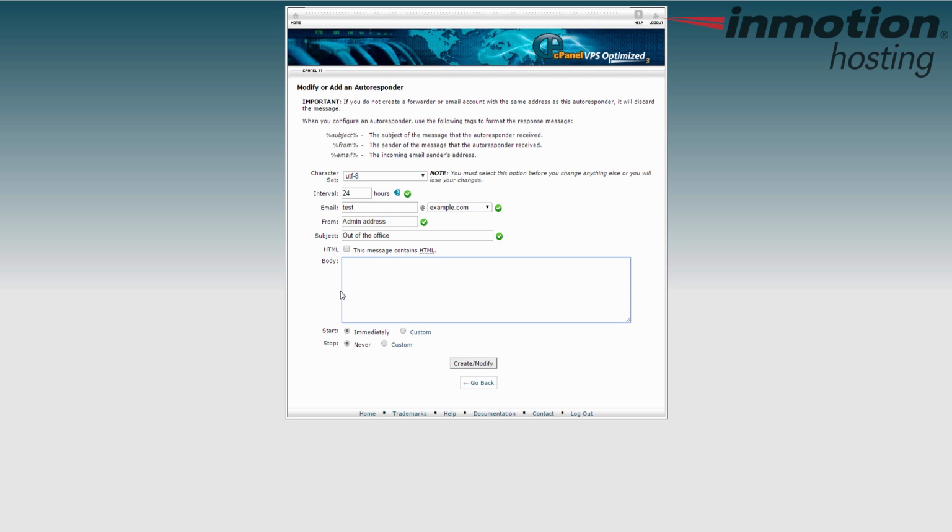In the body is where you actually put the contents of the email, and I'm just going to put John will be out of the office until next week. That way, whoever sends an email to test@example.com will get this email from this person, admin address, with a subject out of the office, and it will let them know I'll be out of the office till next week.